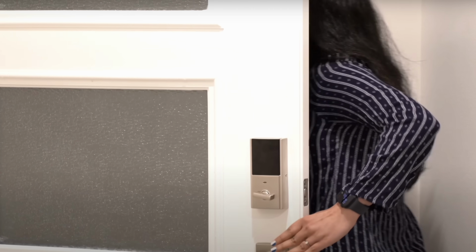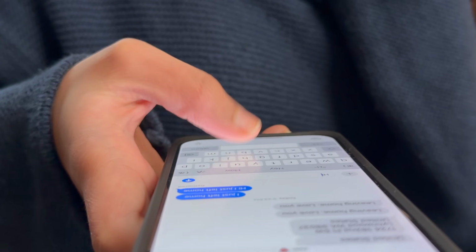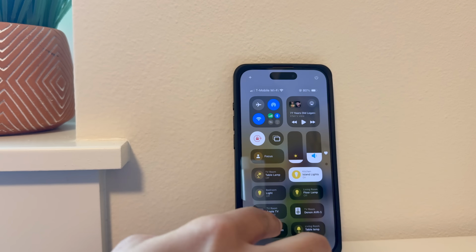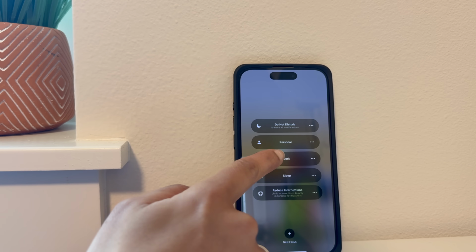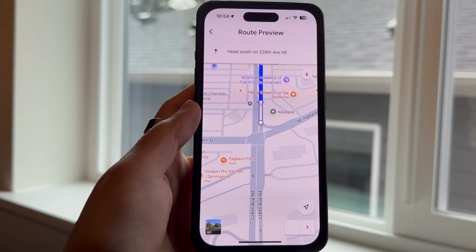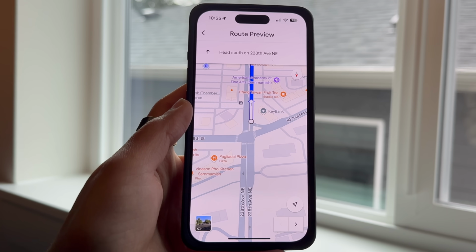Let me give you a couple of examples to simplify it even more. Every time I leave my home, I perform 5 actions. First, I'll turn off all the lights at my smart home through Apple HomeKit. Second, I'll send a text to my husband saying I've left home. Third, I change the focus mode on my iPhone to work. Fourth, I'll start playing my travel music playlist. And finally, fifth, I'll open Maps and enter the address and start navigating. I do these every single day when I leave.